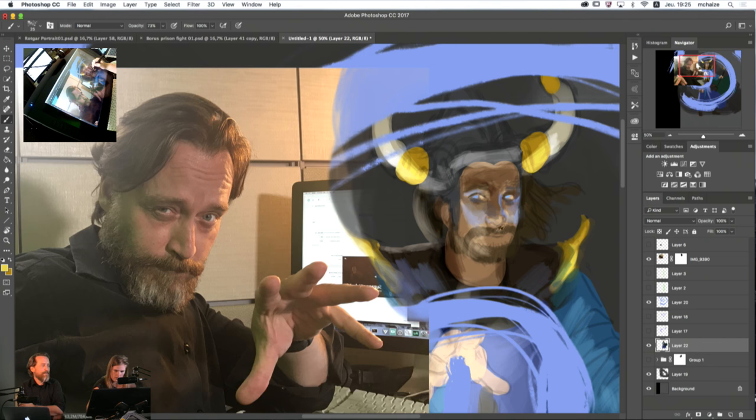Well, with digital painting, using history to go back and do the undos is kind of hard, because every brushstroke is an action that was taken. So that would take a lot of history.